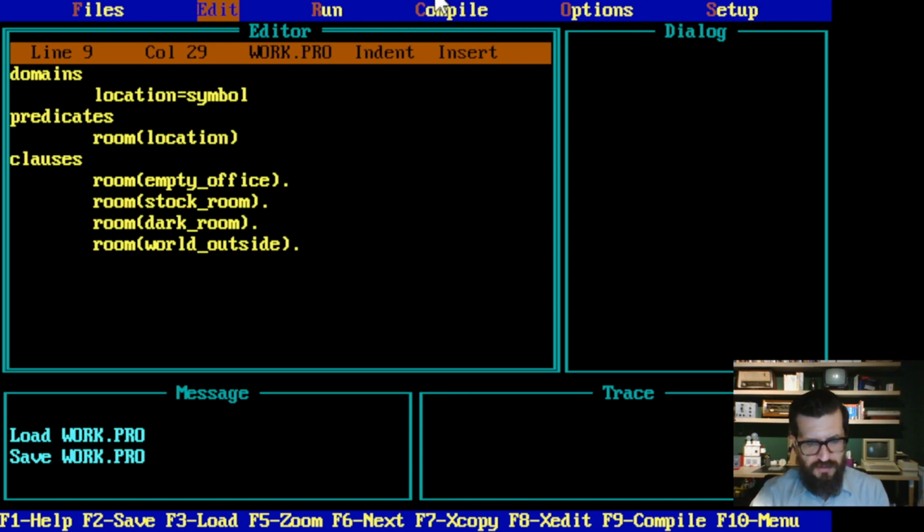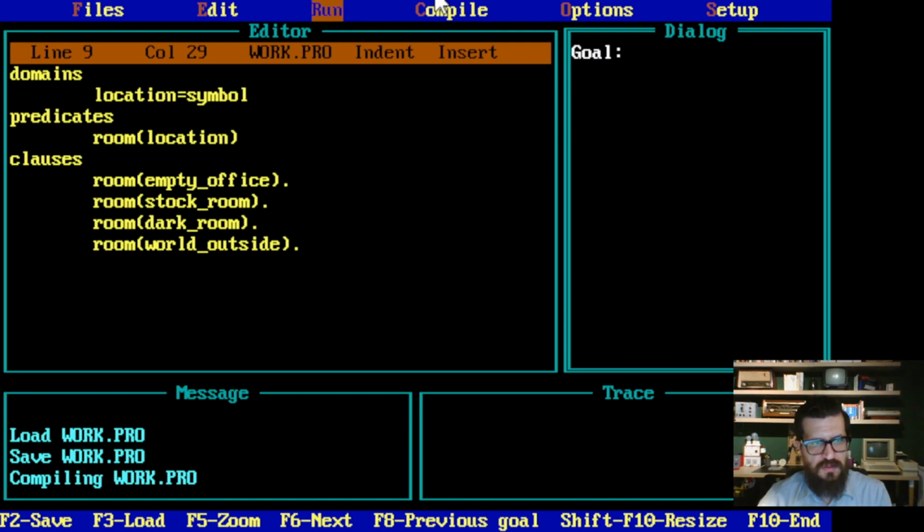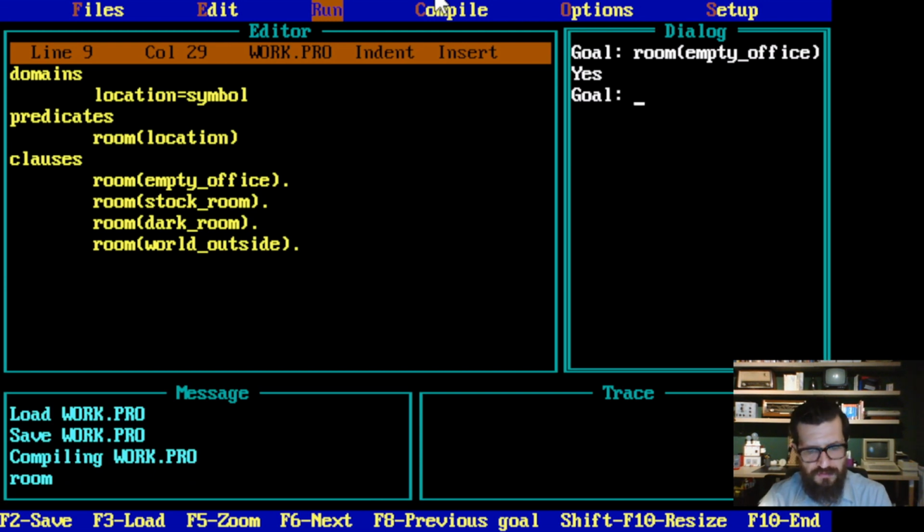Okay, now let's run it. So I can ask, is the empty office a room? Yes, it is a room. Is the, I don't know, the playground a room? No, it is not. We don't know no playground. So that's the bare foundation of our game.